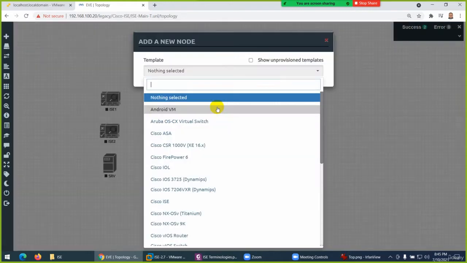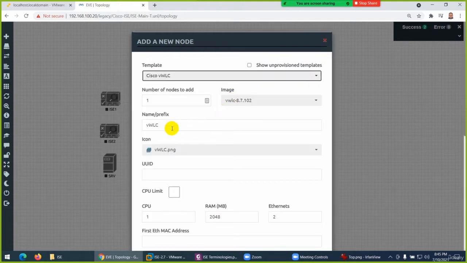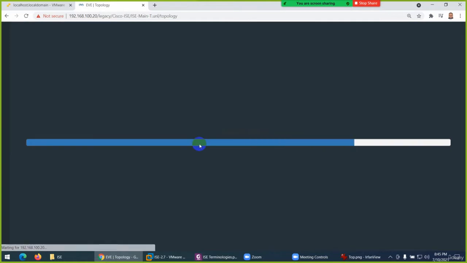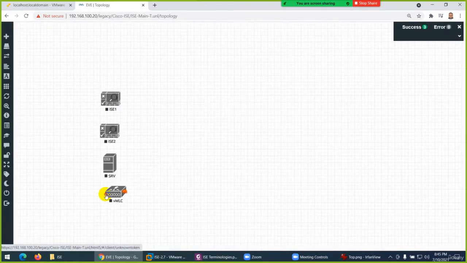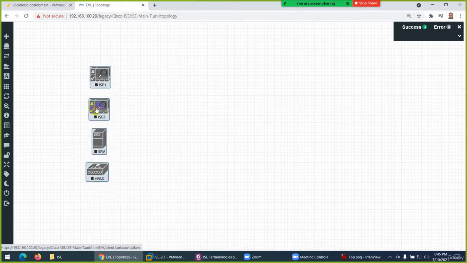Now I need a wireless LAN controller, the virtual wireless LAN controller here. Okay, and click save. No need to increase the RAM. We will use this one for wireless communication. And here is the wireless LAN controller. These are the devices which I need right now. Now I need two switches.